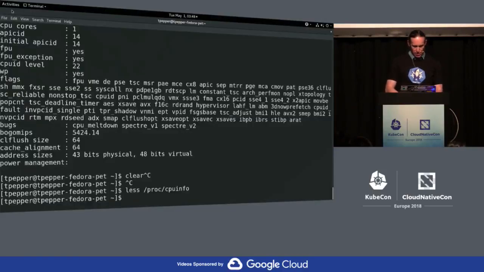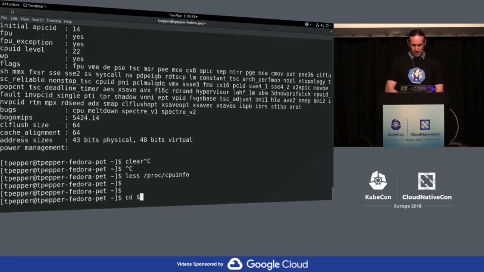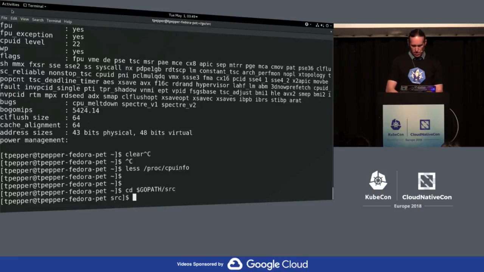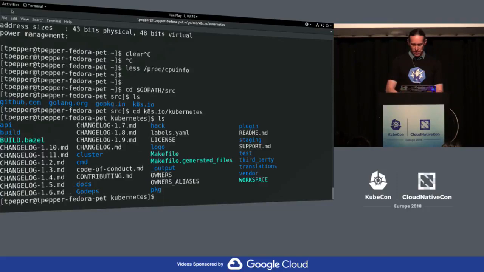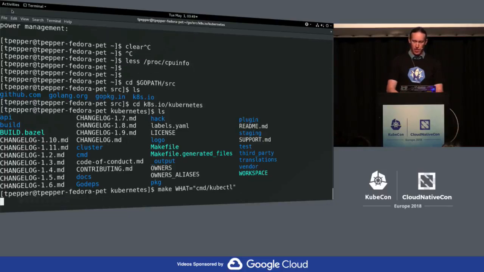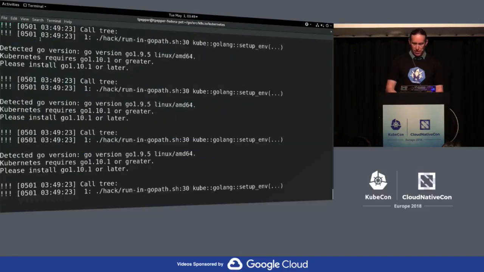Okay, so same thing here. If I cd into my Go path, and it was source, I think, right? Yes. k8s.io/kubernetes, I've got my stuff there, and I can say make what equals cmd/kubectl. It's going to make just the kubectl binary. So that should go relatively quick.